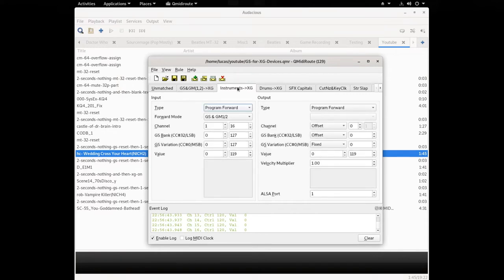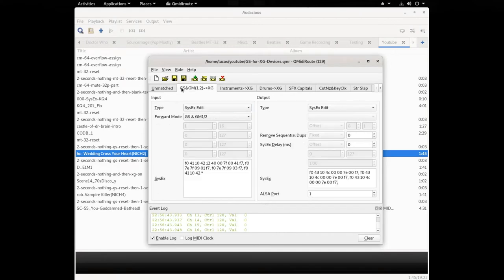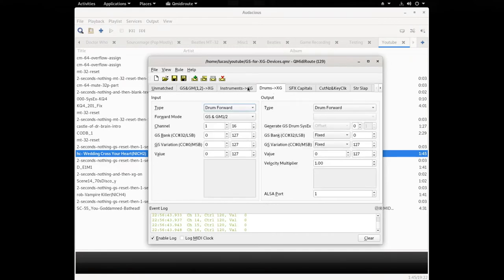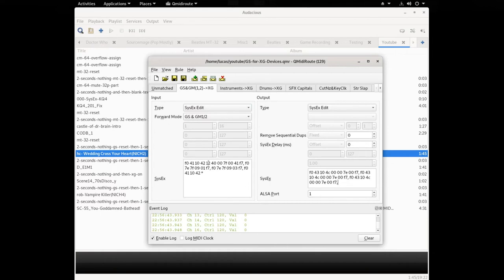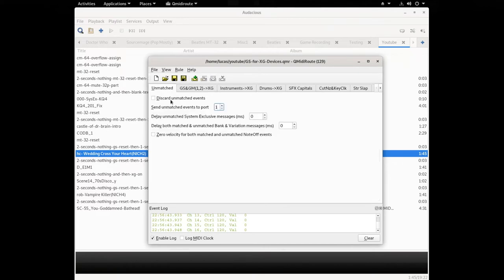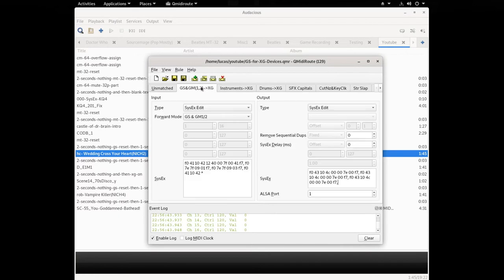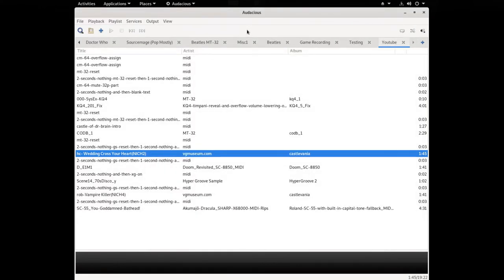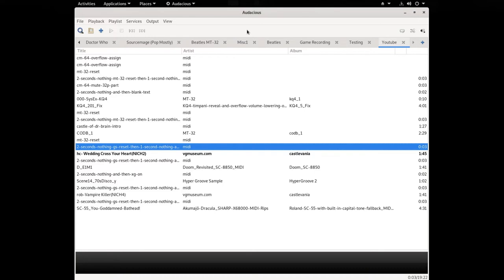All right. And yet it is converting instruments to XG, and system exclusive messages, like resets of different types, to XG. And again, it is not discarding unmatched events. They're going to port 1. That would be for any XG files that you play, you want to play them as XG. And of course, well, yeah.